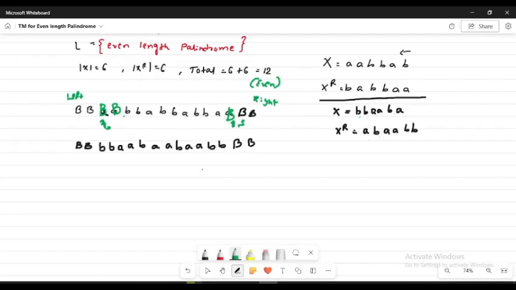Okay, then after that move in the right direction, crossing all A's and crossing all B's until you hit the first blank. Whenever you hit the first blank, turn left and move in the left direction, and whenever you find the first symbol, make it blank. Okay, so you have to continue doing this thing.